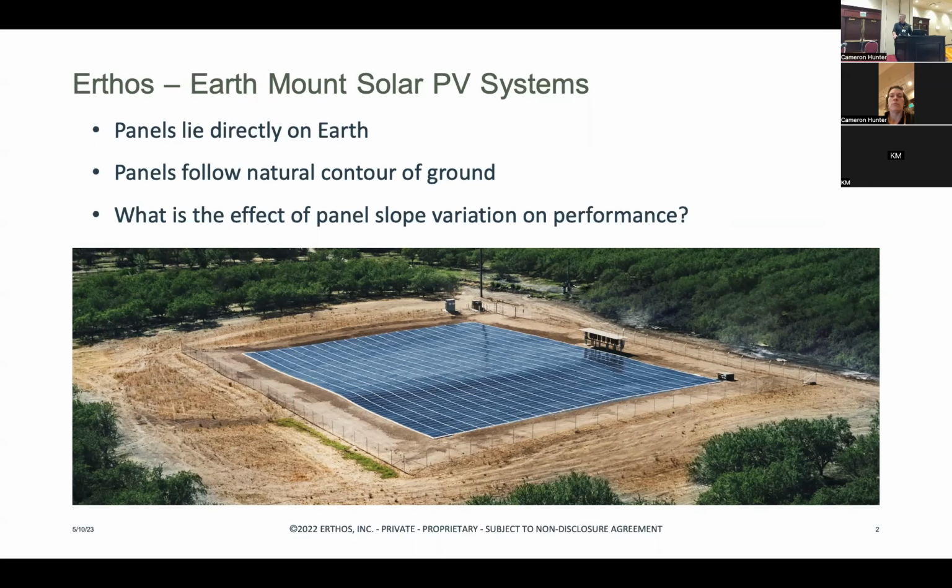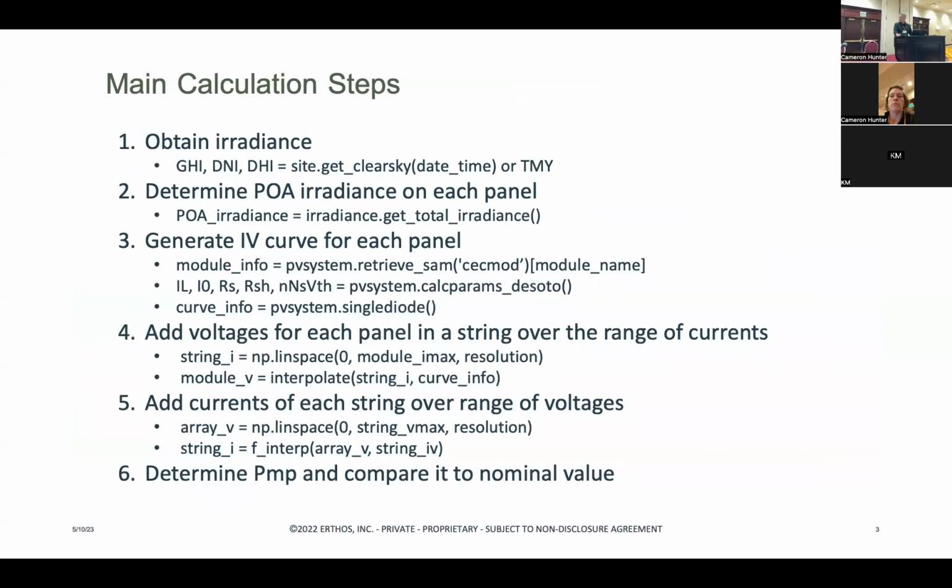We turned to PVLib. So I'm not talking about Erthos here necessarily. What I really wanted to talk about is how we used PVLib to solve this sort of problem. It's not a problem that many of you may solve, but it's an example of an interesting way you can use PVLib. So that's the focus. How did we use PVLib to do this?